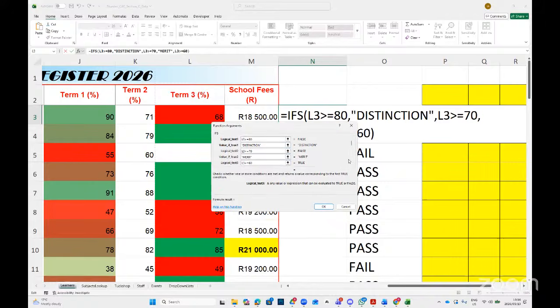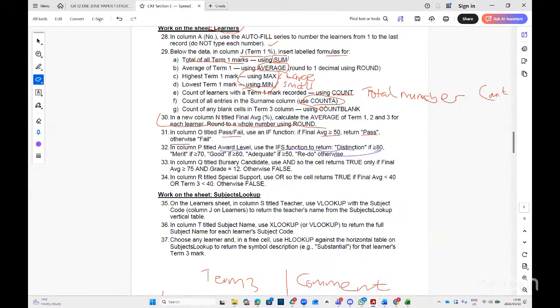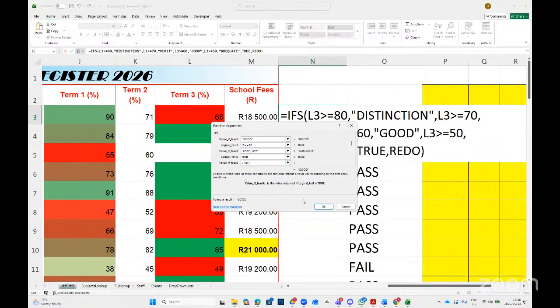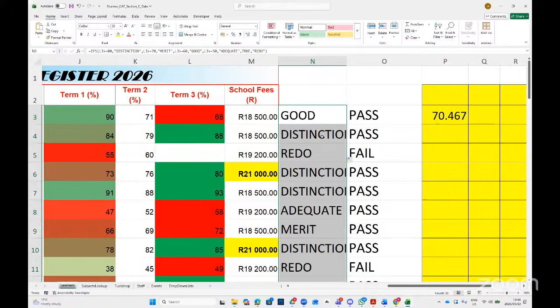Do not think that you are done. There's a space here. You click on this arrow, you can get more space. You say good. And then the next one says, when it is greater or equals to 50, you say adequate. And the last one says otherwise. So the otherwise you represent with true, and then the message will be redo. So it's gonna work also.